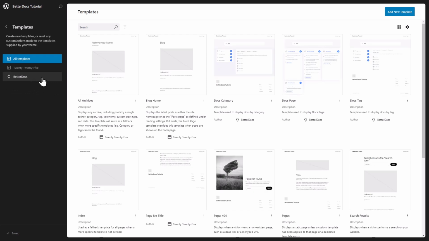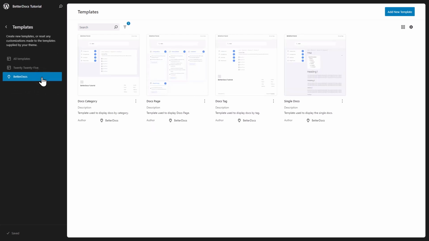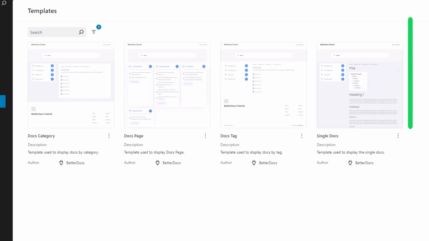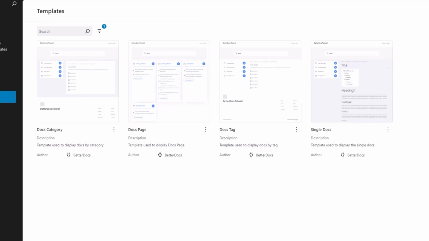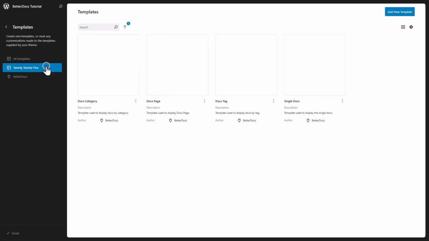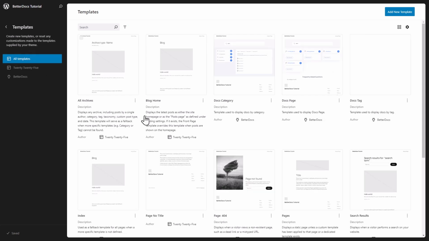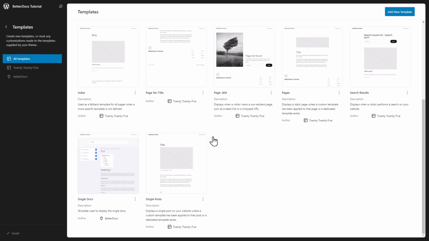BetterDocs brings you 4 amazing pre-made templates to help you get started quickly. You will find Docs category, Docs page, Docs tag, and multiple knowledge bases as BetterDocs templates. Then go to the 2025 tab to access the theme-related templates, and, if you go to All Templates, you will find all the ready templates.